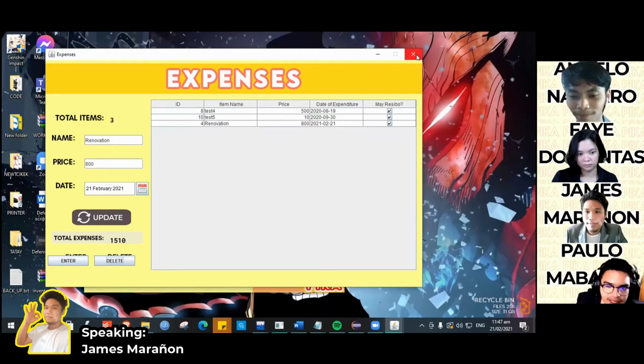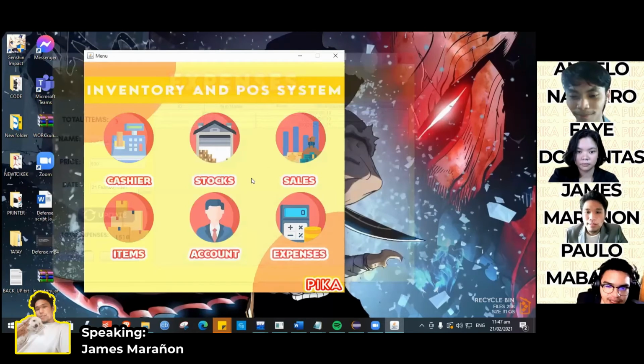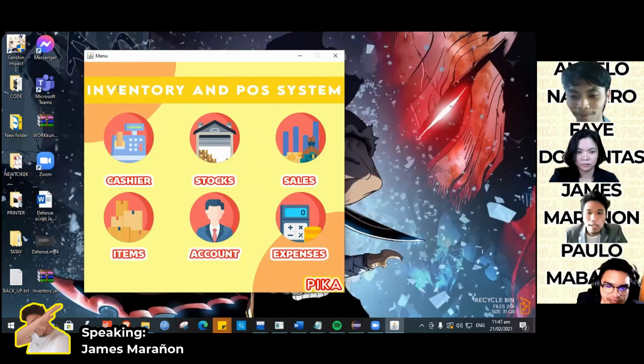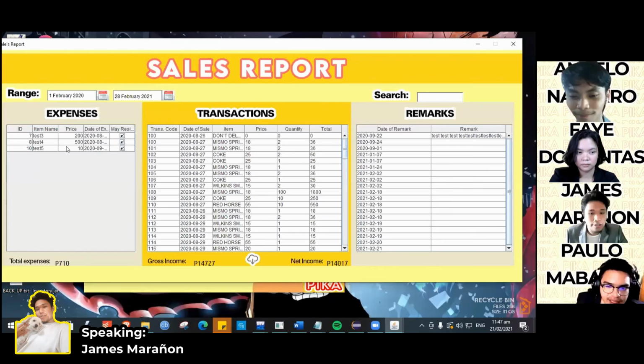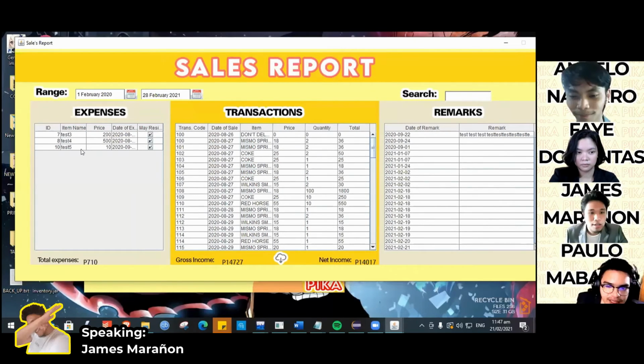If I exit here, let's check on the sales report if it updated with the expenses that we entered earlier. Let's go to the sales, and if I fetch again, as you can see, the renovation here is present, and the gross income and net income are present. So it is already updated.